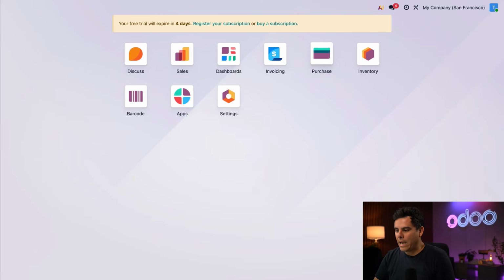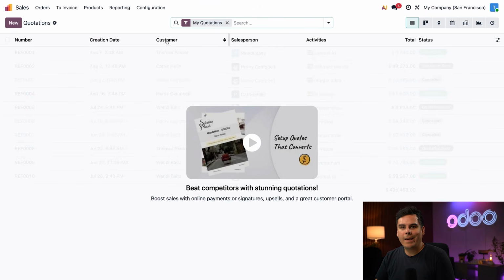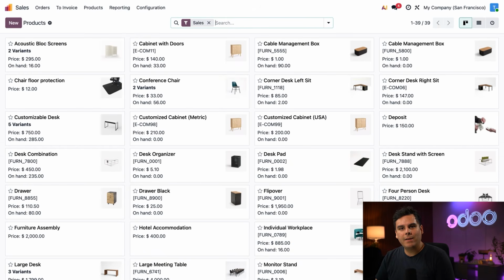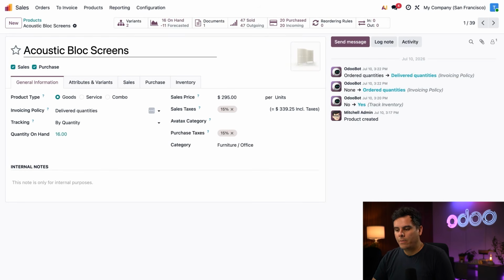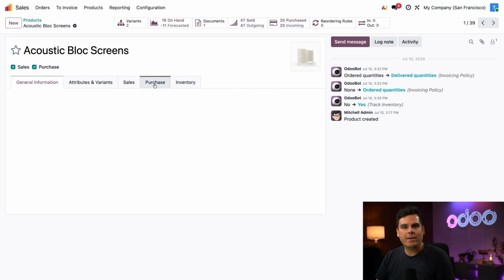So let's open up our sales application, and we're going to click products in the header and then once again products in the dropdown. I'm going to show you an example of proper configuration. We're going to use acoustic block screens right here. So the products you want to use with this feature need to be configured for replenishments. That means setting their product type to goods and tracking by quantity. Now we're going to open up the purchase tab right there.